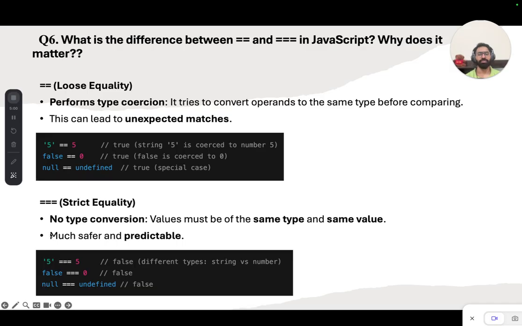This is much safer and predictable, because here you can see the same thing. If we compare with triple equals, then it will say false. Earlier it was saying true, because the string was getting converted to number 5. But in the second case, where we are using triple equals, it says false. Again, false triple equals 0 says false. Null triple equals undefined, false. So in all these cases it will be false, because it is type safe.